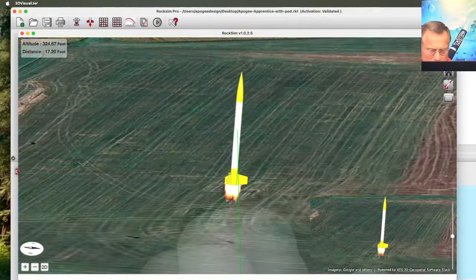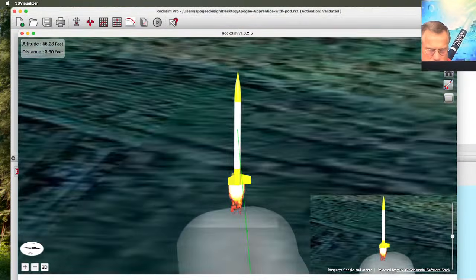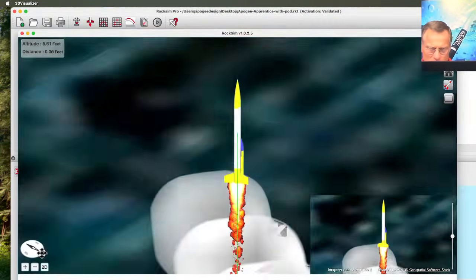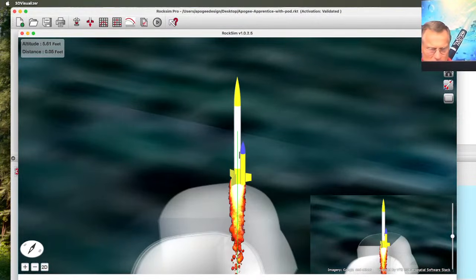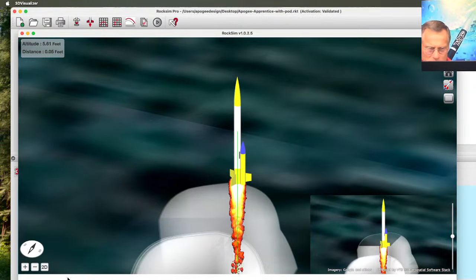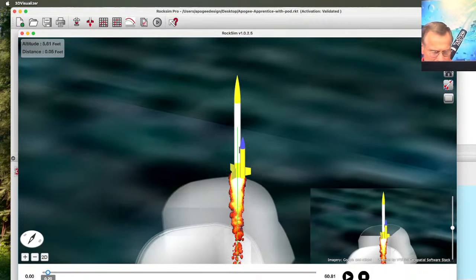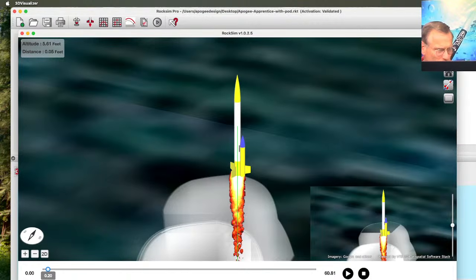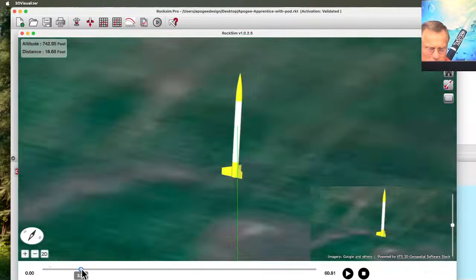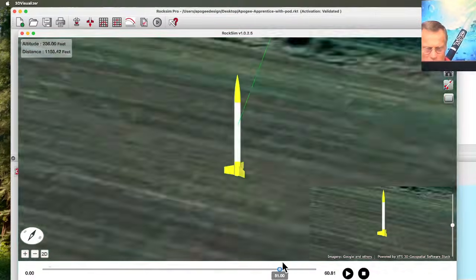So if we back it up, right there. So at 0.2 seconds, we see the pod attached. And then if we go a little bit further into time, the pod falls off. So here's the pod attached at 0.2 seconds. I'm looking down here. Can you guys see that? At 0.2 seconds. And then if I go just a split second later, at 0.3 seconds, the pod has already fallen off. So it did work. And then the rocket coasted up and came back down.